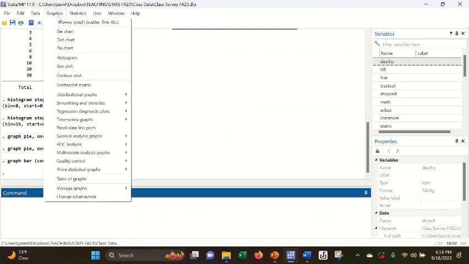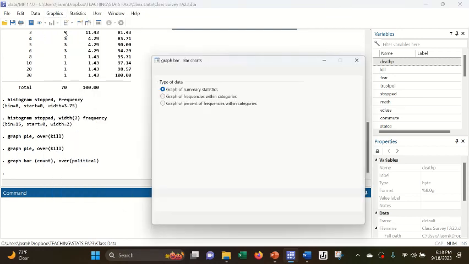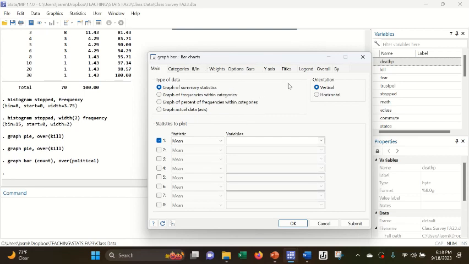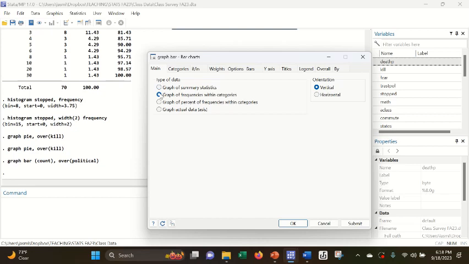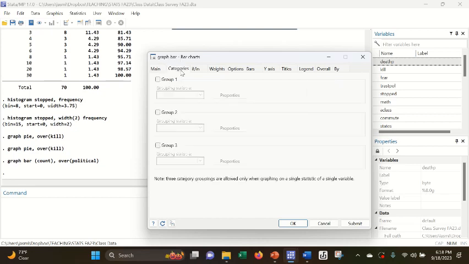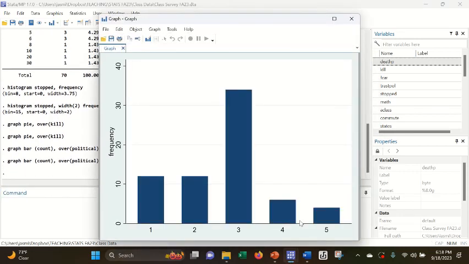Finally, you can also create a bar chart using the drop-down menu. This one is a little bit more of a process for whatever reason, but to get there, you could choose this option, graph of frequencies within categories. Go over here to categories, select group 1, and then type in your variable name. So hit OK, and now we have the exact same bar chart that we just saw.